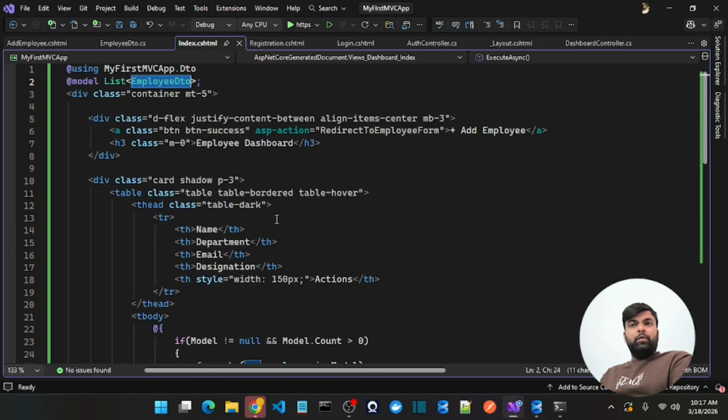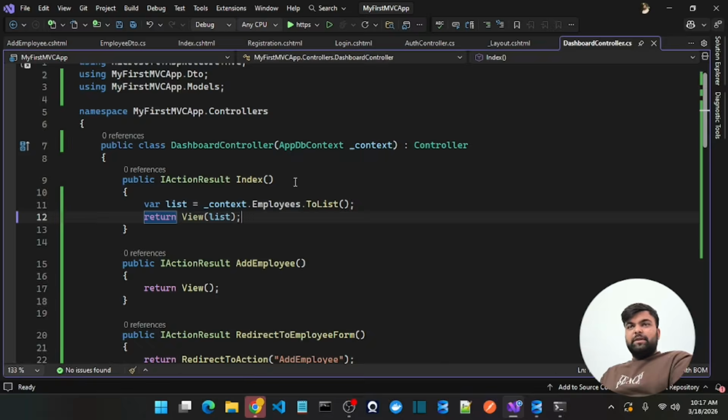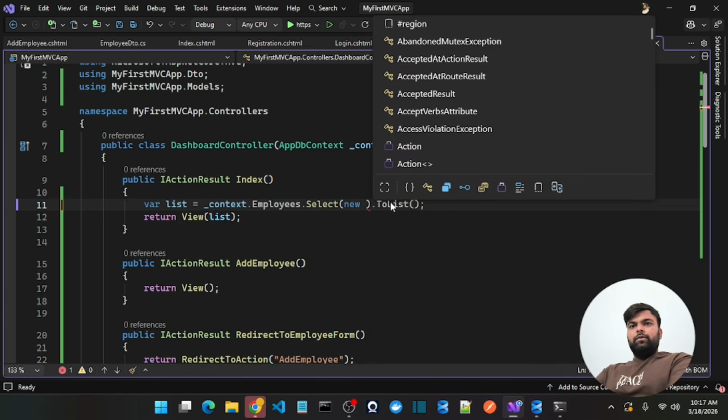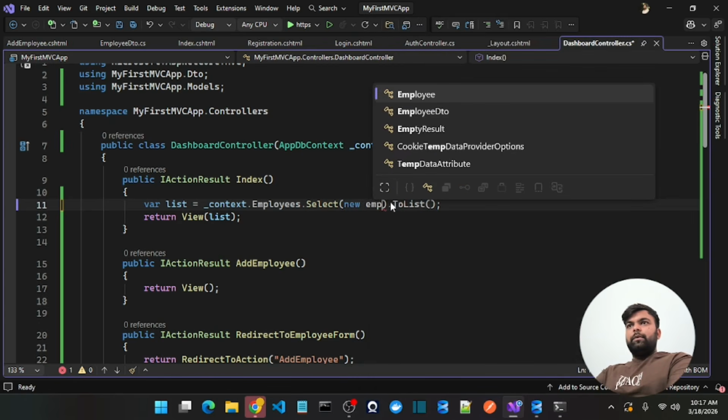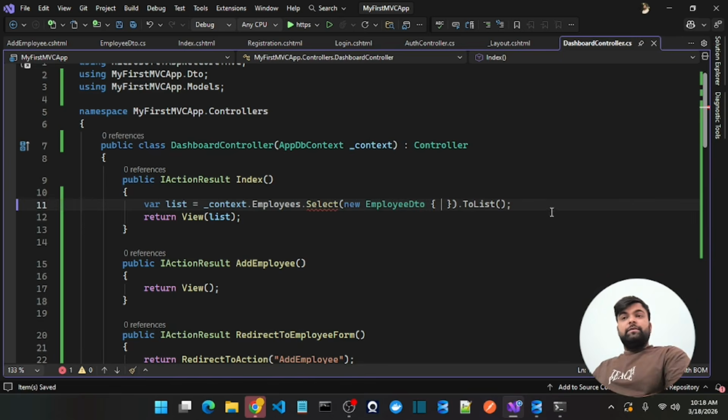So what do you have to do here? There are different approaches. Let's see which approach we can follow. Okay, so select new. Now let's check whether we can work with this. Select new employee DTO. We have to select what fields we require there.